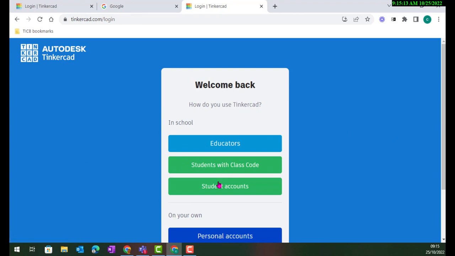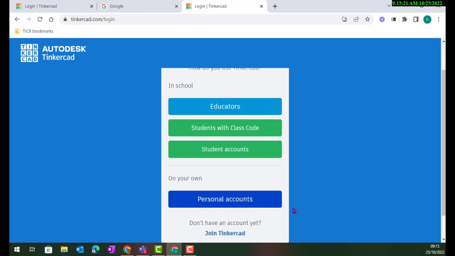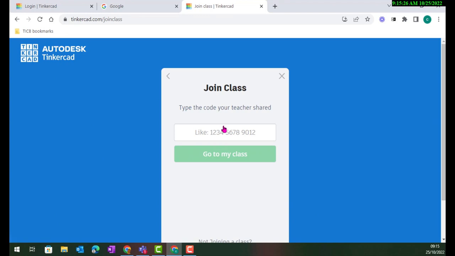However, if you don't have Google accounts or Microsoft accounts, then when you get to this stage, you will need to sign them in with a nickname. And so to sign them in with a nickname, they will need to click students with a class code, and then we'll put the code in, and then it will ask them for their nickname, and then they can sign in that way.